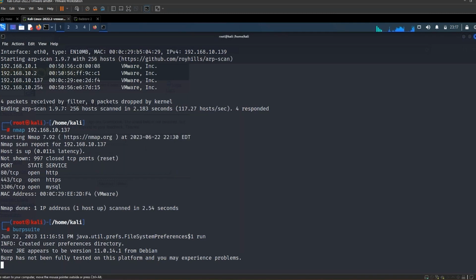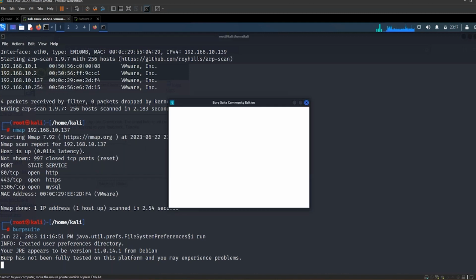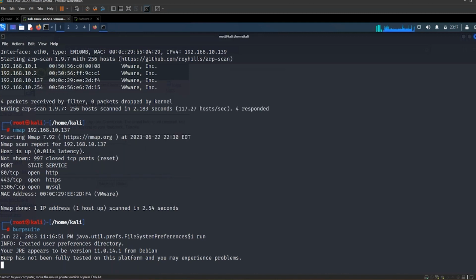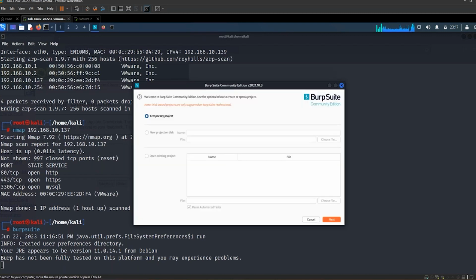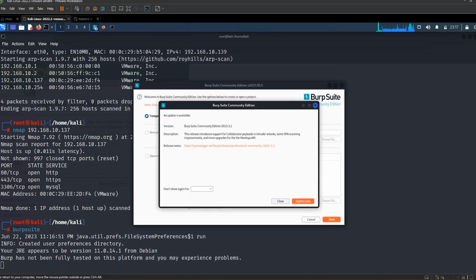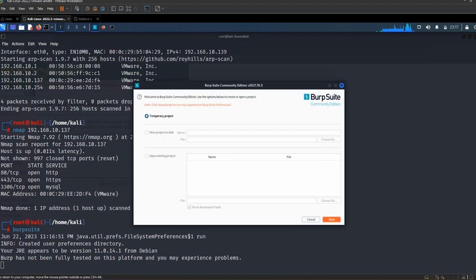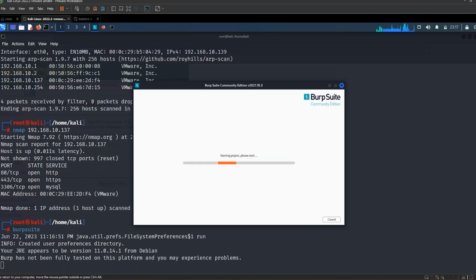Again, Burp Suite is a very powerful tool. We can use this tool to perform attacks and find vulnerabilities as well. For that, we will require the paid version of Burp to do scanning and vulnerability analysis as well. Okay, I accept. Don't want to update. Okay, temporary project, next, start Burp.